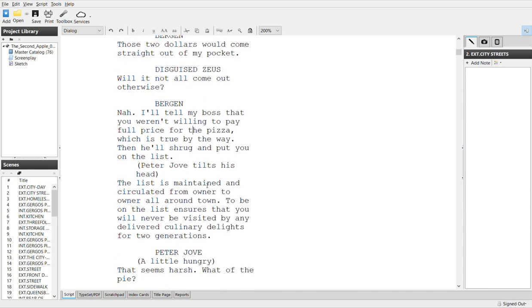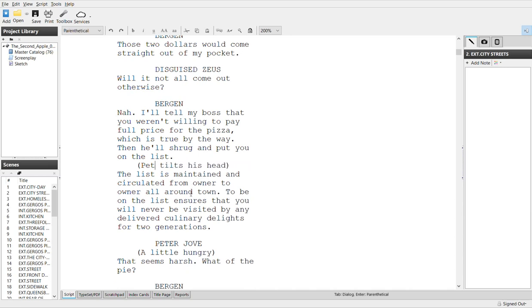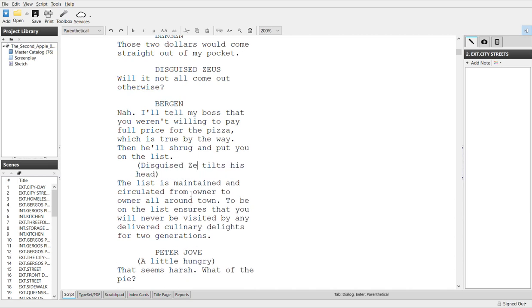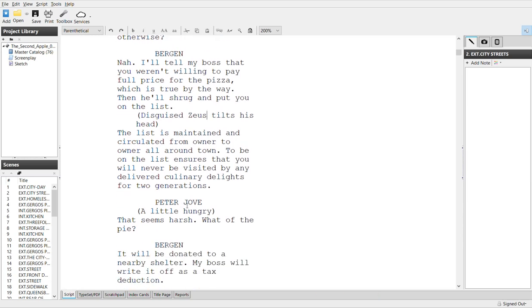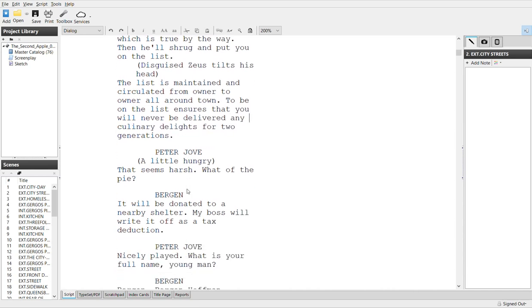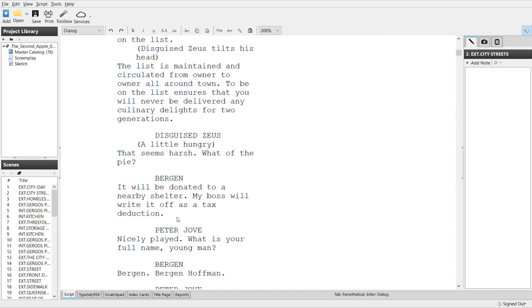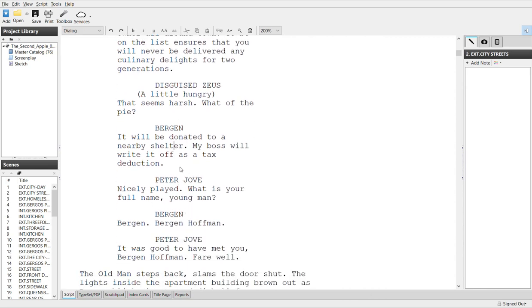Then he'll shrug and put you on the list. Zeus tilts. This is maintained and circulated from door to door all over town. To be on the list ensures that you will never be delivered any culinary delights for two generations. That seems harsh. What of the pie? It will be donated to a nearby shelter. My boss will write it off as a tax deduction.